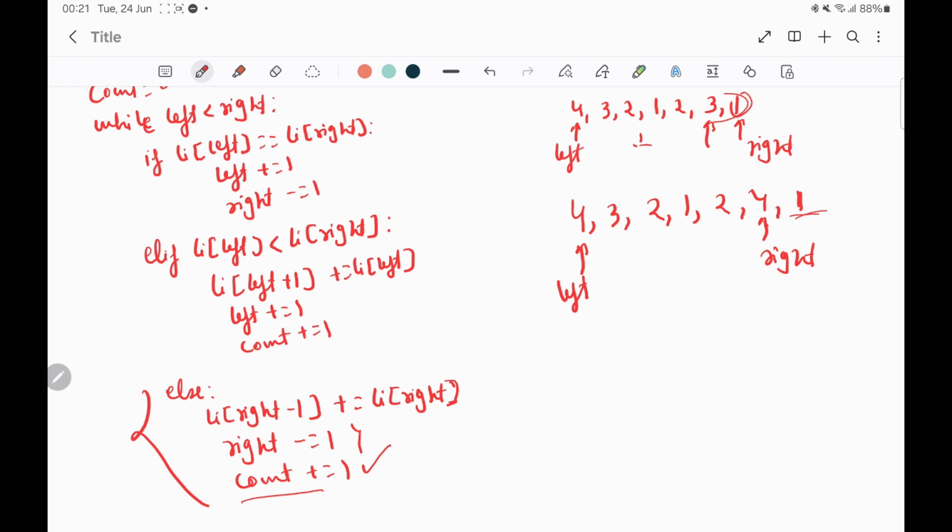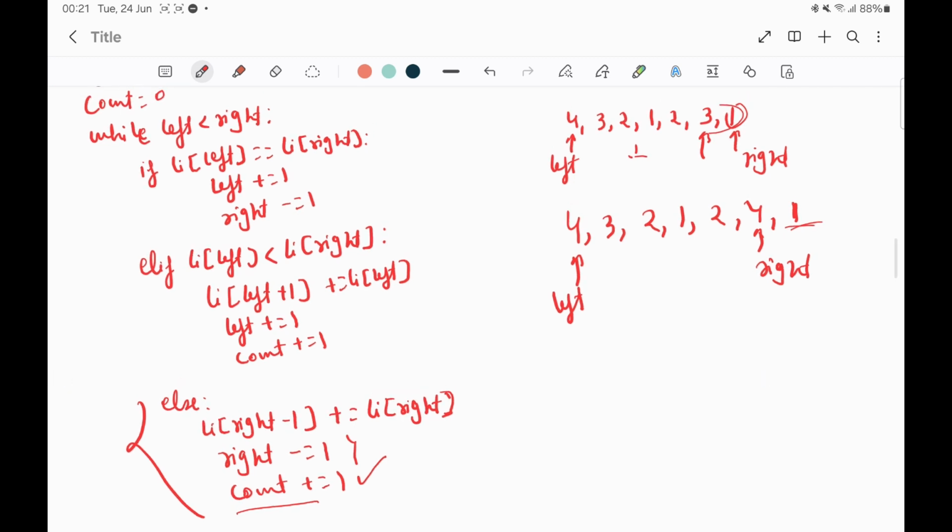Okay, so now let's continue with the iteration. So here my left is here, right is here. Now left is equal to right. So in that scenario we are going to just move inward. So I am going to increment my left and right. Okay, so my left is now here and right is now here.